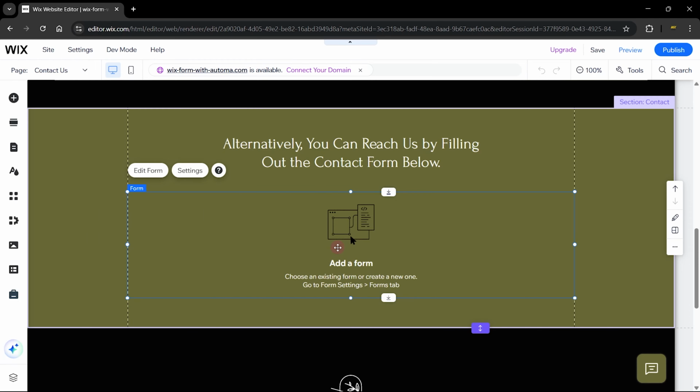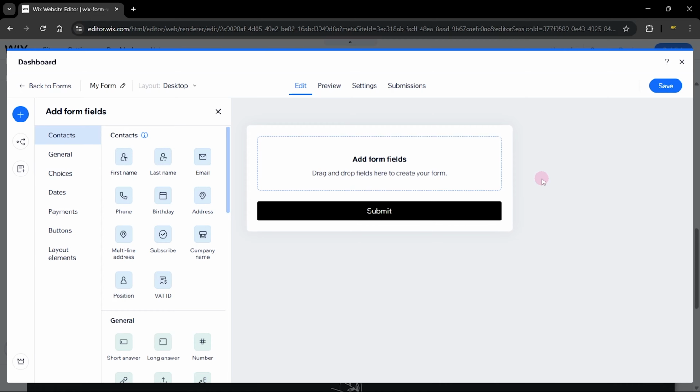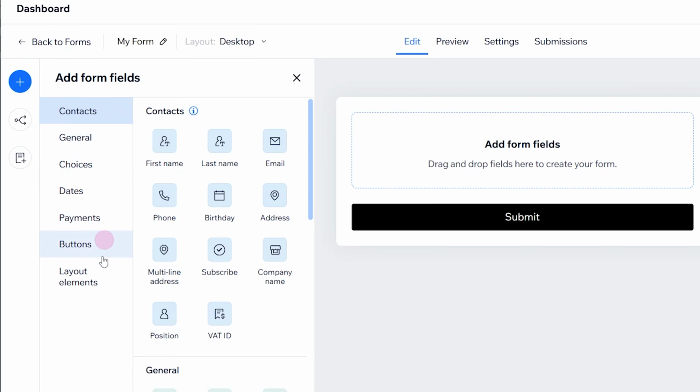Now, since I already have one on my page, I'm going to go ahead and edit form. And when you click on that, it's going to bring out a pop-up. And this is where we are going to design and configure our form. As you can see, this is a blank form and we don't have anything yet on it. On my left, you can see that we have the add, which is the add elements or the fields that we can add to our form.